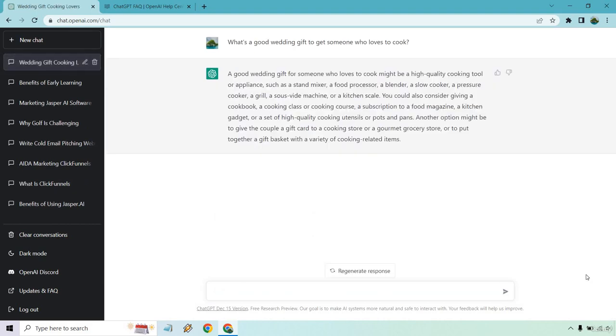And of course, you can always do the thumbs up or thumbs down if you get something unrelated or just isn't a match. So a good wedding gift for someone who loves to cook might be a high quality cooking tool or appliance, such as a stand mixer, a food processor, a blender, a slow cooker, a pressure cooker, a grill, a sous vide machine, sous vide? I don't think I've ever seen that word before. Anyway, if you want to comment down below and tell me I'm incorrect about the pronunciation, I probably am, let me know. Or a kitchen scale.